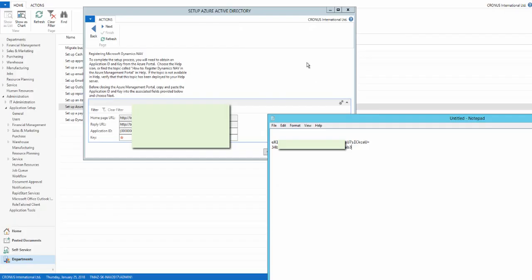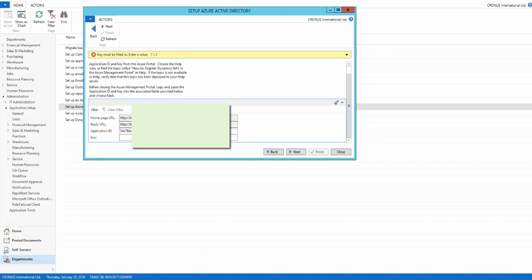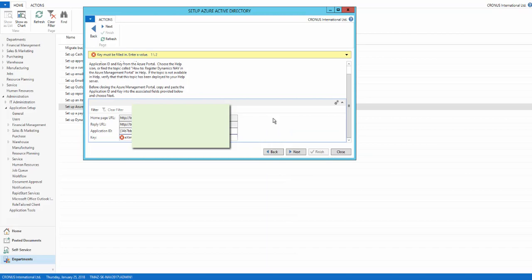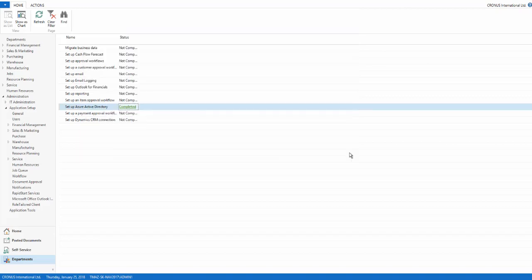So let's go back to our assisted setup. Now we take our app ID and we paste it in the app ID page here. And we take our key and we paste the key in here. So then you need to click next. That's it. And click finish. So now we're finished and we've completed our Azure AD setup. At that point you will see that your Azure Active Directory setup has been completed.